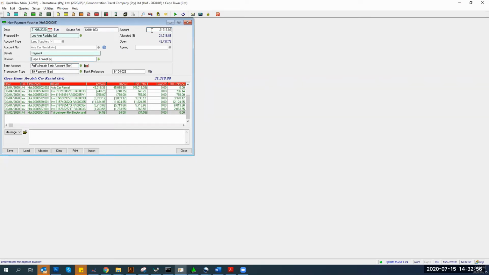Oops. Why is this thing like this? This is a payment voucher. Why is it doing that? Oh, look at that. Did you see that?